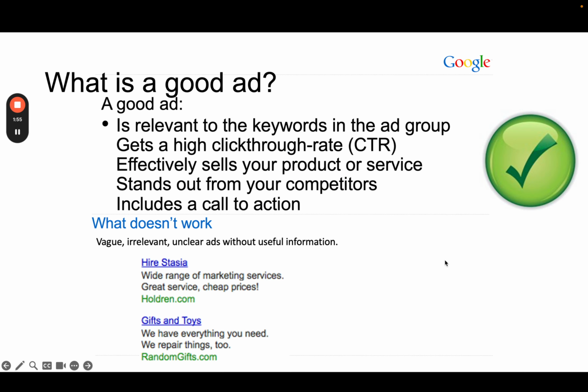So what is a good ad? A good ad is relevant to the keywords in the ad group, gets a high click-through rate, effectively sells your product or service, stands out from your competitors, and includes a call to action. So the main thing in making it work is relevancy. The more your ad is relevant to your query, the better results it can get. Also, you need to stand out from your competitors. Also, what doesn't work? Vague, irrelevant, unclear ads without useful information do not work.